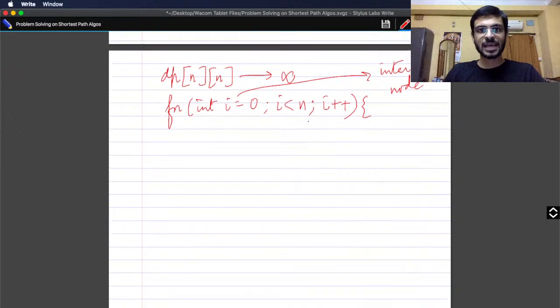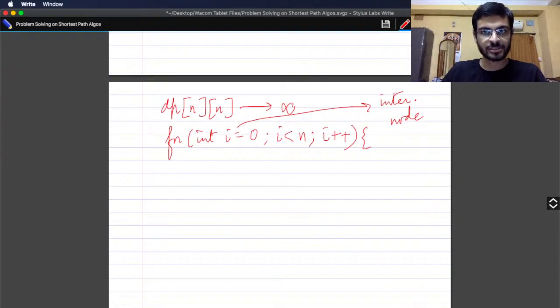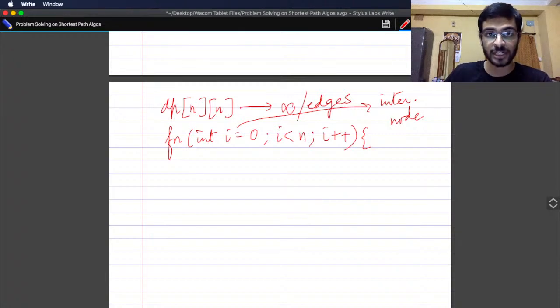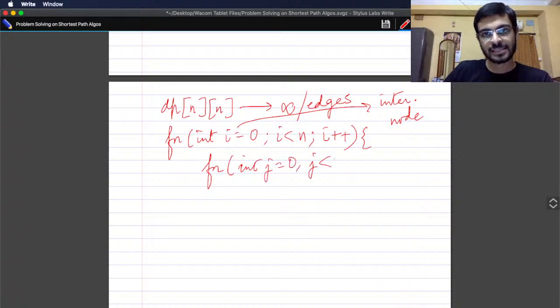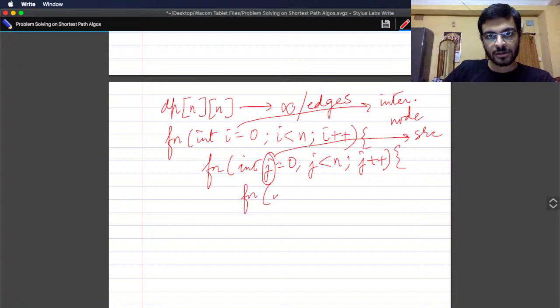Before this I have to store the edges, I'm sorry, the edge lengths. So only the edges I'll first be storing, which you can imagine as the adjacency matrix. So we'll start with the adjacency matrix. Then we'll run for int j equals 0, j less than n, j plus plus. This is going to be my source node, SRC. And then for all the destination nodes I should do the same thing: k equal to 0, k less than n, k plus plus.